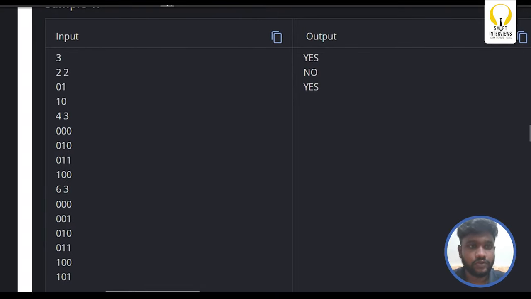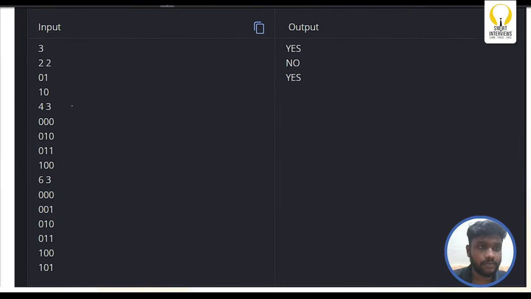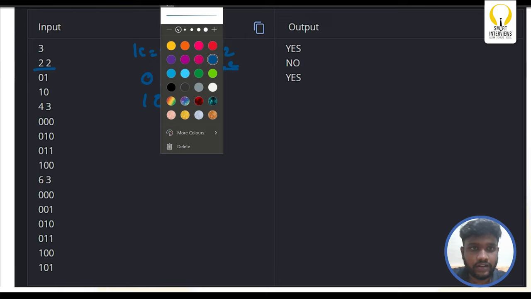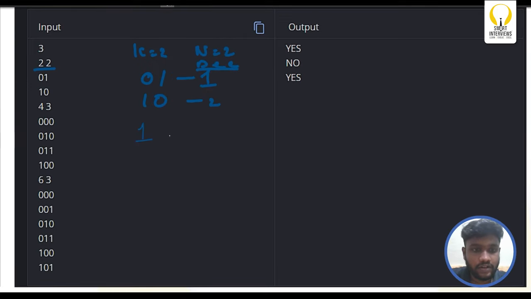Now, we are given the first sample case. If we see, there are two binary strings of size 2, so k is 2 and n is also equal to 2. The binary strings given to us are 01, that is 1, and 10, that is 2. So this is the binary value, and this is the decimal value for these things. Now we have to generate all values from 1 to 2 power k minus 1, that is 1 to 2 power 2 minus 1, which is 4 minus 1, so 3.